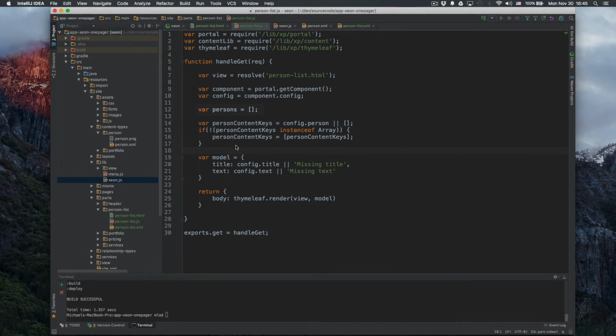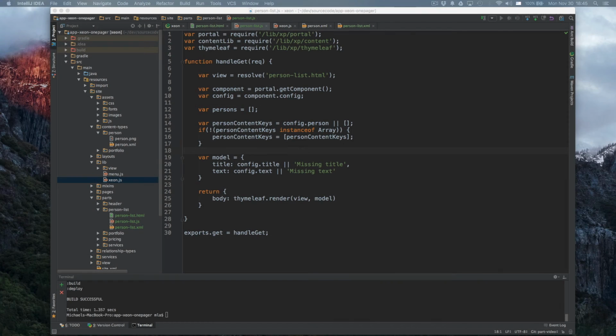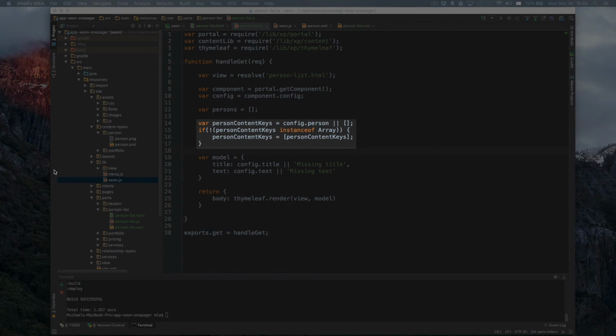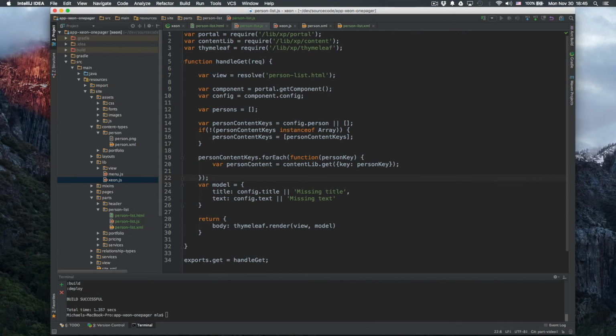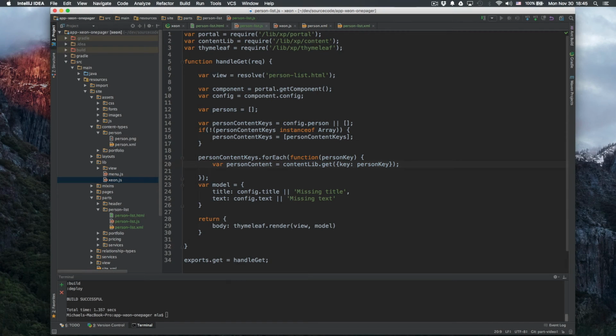I'll make a persons array to store the data that I need for each person content. If there is only one person content added, then its key won't be returned as an array, so I have to check for this and make it an array if it's not already. Now I'll add a for each that will loop through the person content keys and retrieve each content.